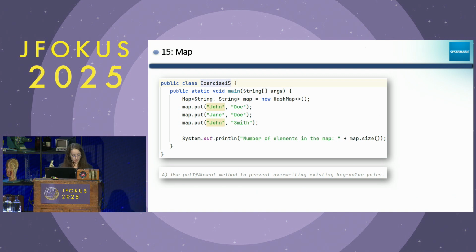Option B, because this was also selected, mentions to modify the map to use a linked hash map to preserve the insertion order. Well, it does preserve the insertion order, but it doesn't address the issue of duplicate keys. So it will allow you to insert it, only that it will conserve the order of the insertion. And D, well, that mentions to use a tree map with a custom comparator to handle duplicate keys.